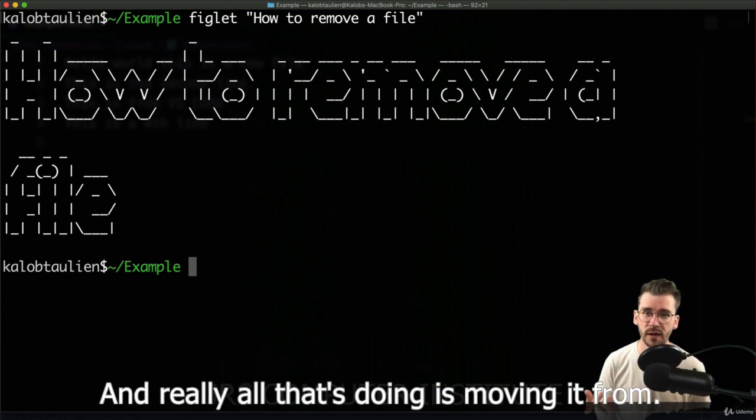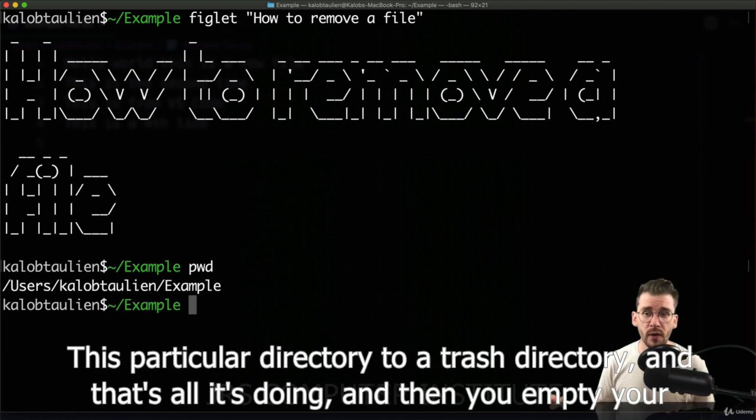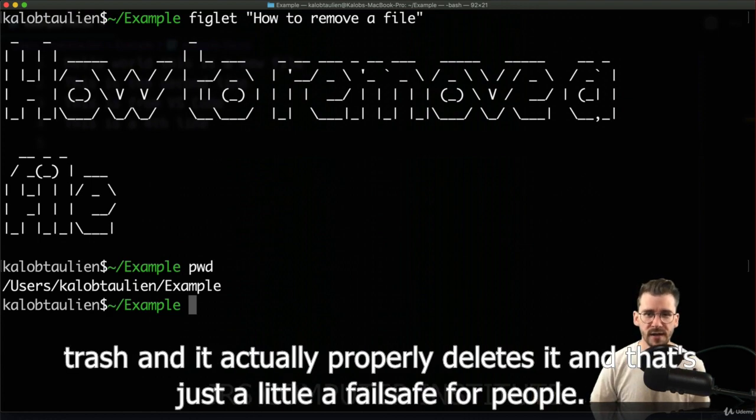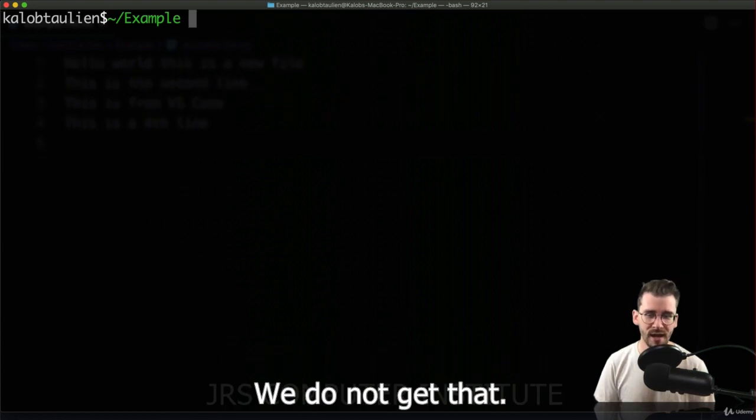And really all that's doing is moving it from this particular directory to a trash directory. And that's all it's doing. And then you empty your trash and it actually properly deletes it. And that's just a fail-safe for people. It's a nice little feature for people who aren't really savvy with computers. On the command line, we do not get that.